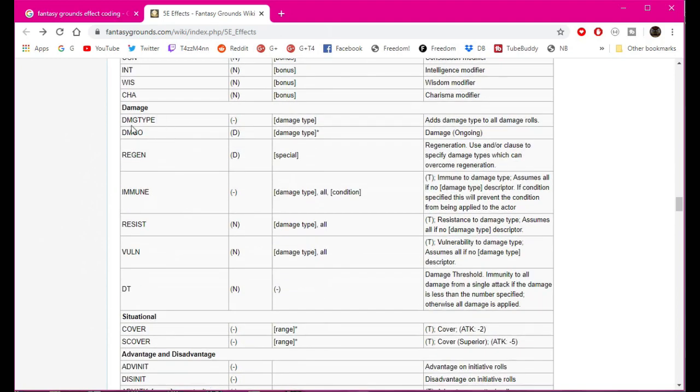Then you have damage types. DMGO is saying ongoing damage. This would be something like that hurts you each round. For example, if you're standing in fire and you don't get out, each time your turn comes around, it will actually reapply that damage. The damage type, this is the one where we have poison, bludgeoning, piercing, slashing, all that fun stuff.